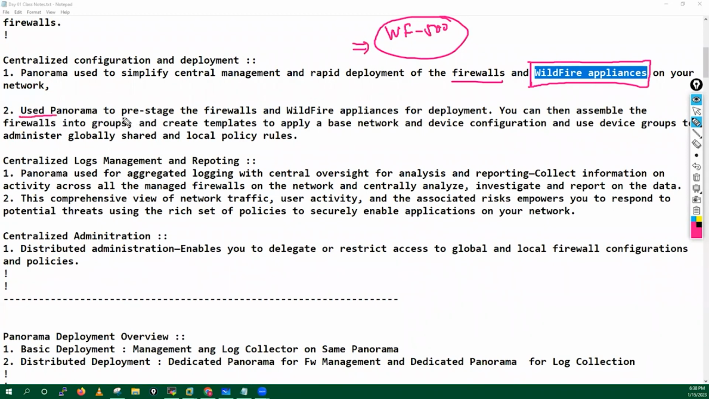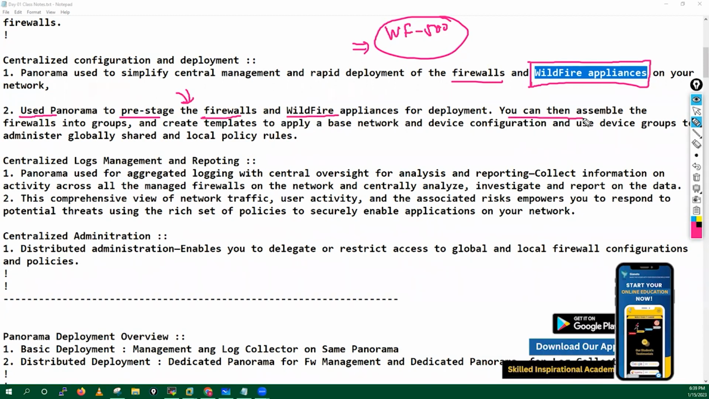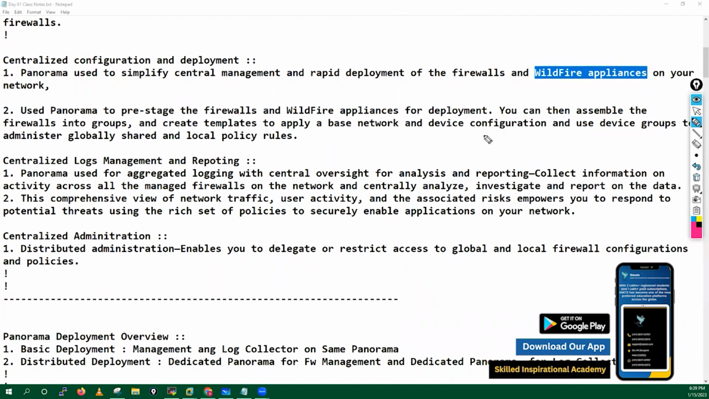Panorama is used to pre-stage the firewall configuration, which means we can do the configuration in advance for firewalls or for WildFire appliances. And whenever our device is racked and stacked in a rack, we can push these policies. So we also get such a benefit, guys.